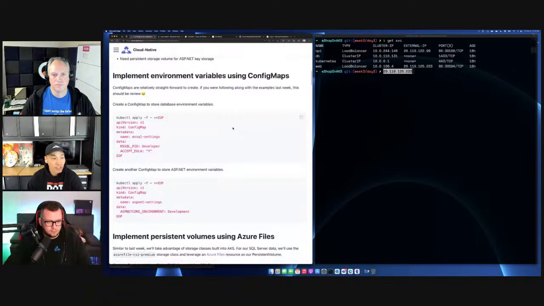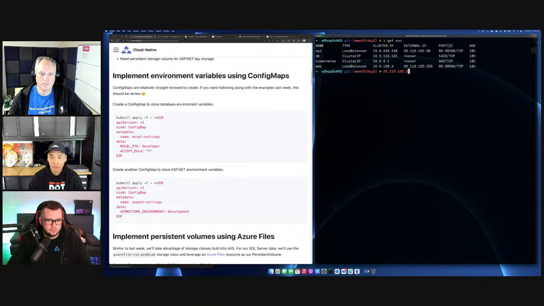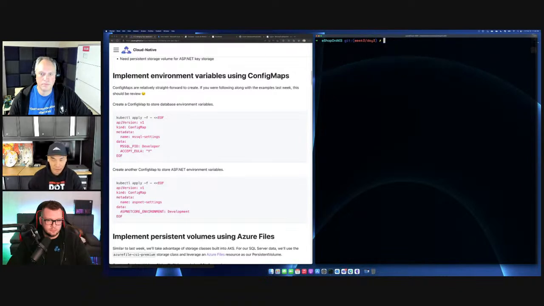So let's start by adding some configuration that we can inject into our pods. And config maps are relatively straightforward. So I like to take care of the low-hanging fruit first. So we'll go ahead and apply that.